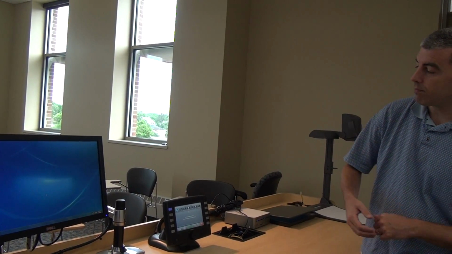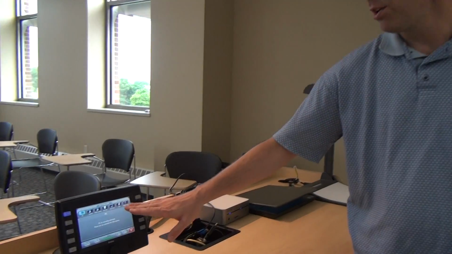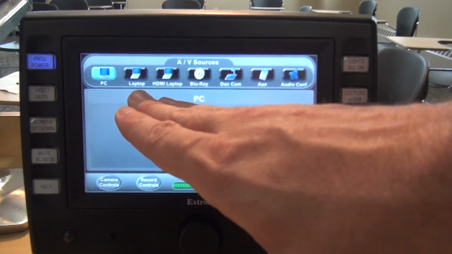Now, right now, the PC is already logged into, but you'll need to log in using your own identity when you come into the room. The username will be the first part of your UWL email address, and the password is going to be your UWL net ID. So make sure you log in when you come in, and you log off when you're all done.